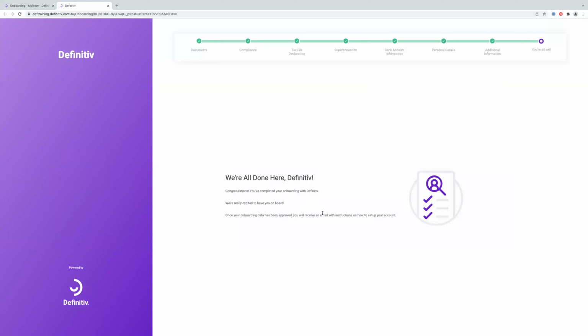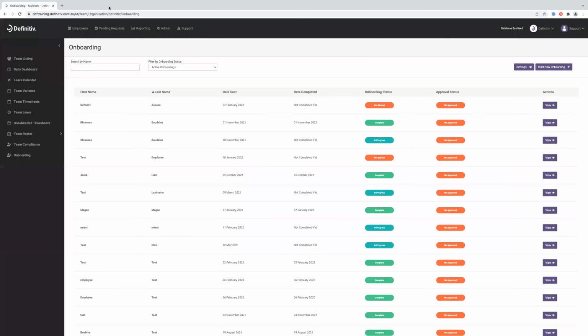Once your onboarding data has been approved, you'll receive an email with instructions on how to set up your account. Okay, so that's the link that's sent to employees to enter their password and get them logging into the system. So once the onboarding has been complete, whoever I set up as my notifications, so looking at that payroll person that I wanted to be notified when the onboard was complete, they will get that message, and they then know that they need to fill in that required information.